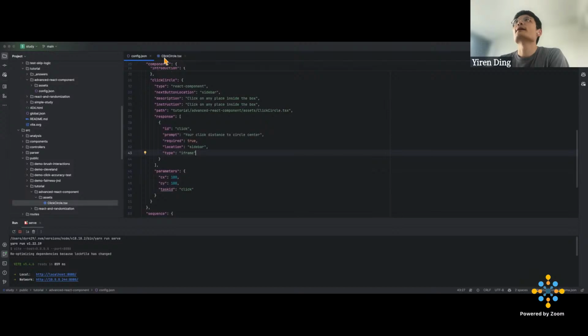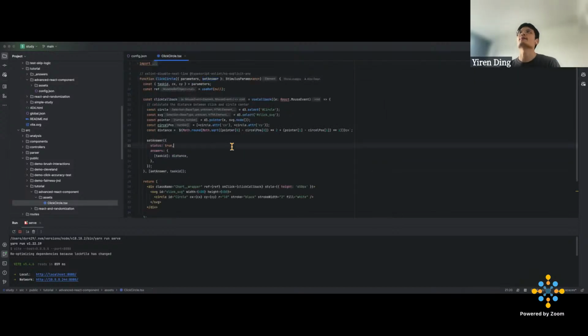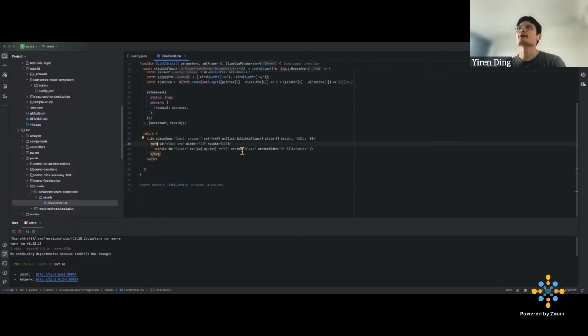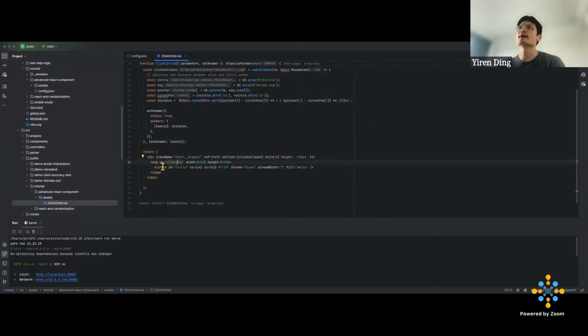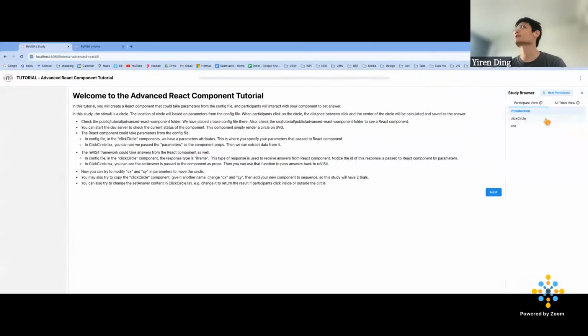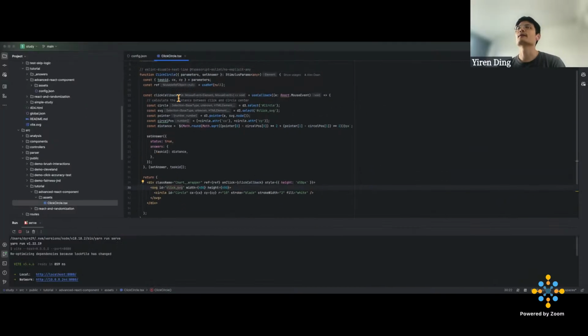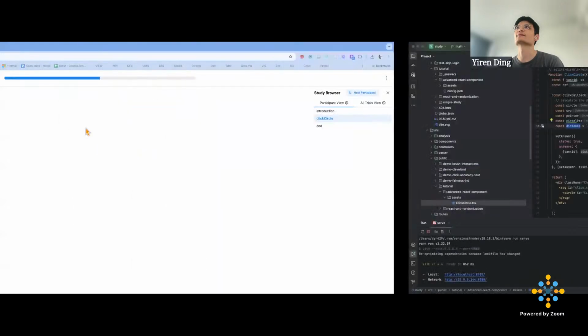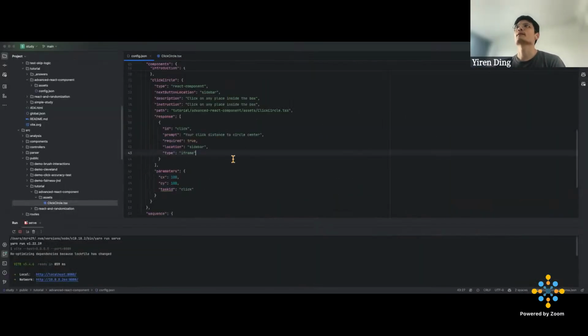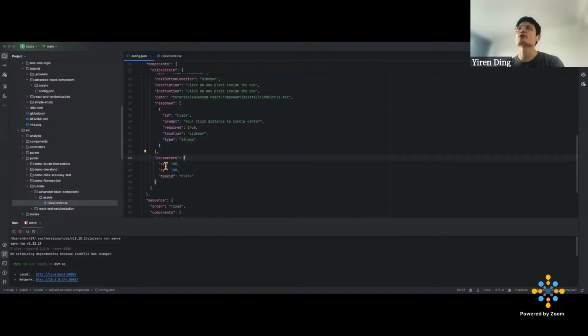Okay, let's check this click circle React component. It's quite a simple one. It basically renders an SVG and there's a circle inside this SVG. Simply a circle, nothing else. This function captures your click on the SVG and gets the coordinate of your click. It will calculate the distance between your click and the circle center. As you can see, the parameters control the CX, CY of this circle. The coordinate now is 100 and 100.